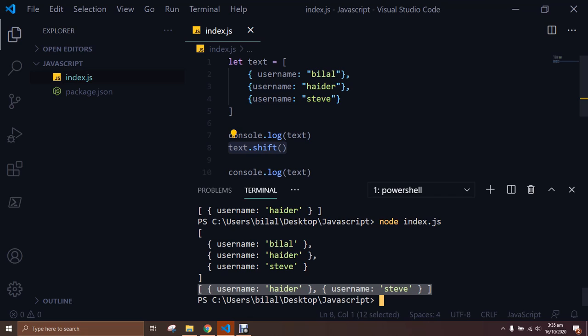So if you want to learn about these methods, you just need to keep in mind the pop method and the shift method. The pop method is going to remove an element from the end of the array, the last element. And if you want to remove an element from the beginning, the first element of the array, then you can use the shift method. This is a method that can remove the first element from your array.